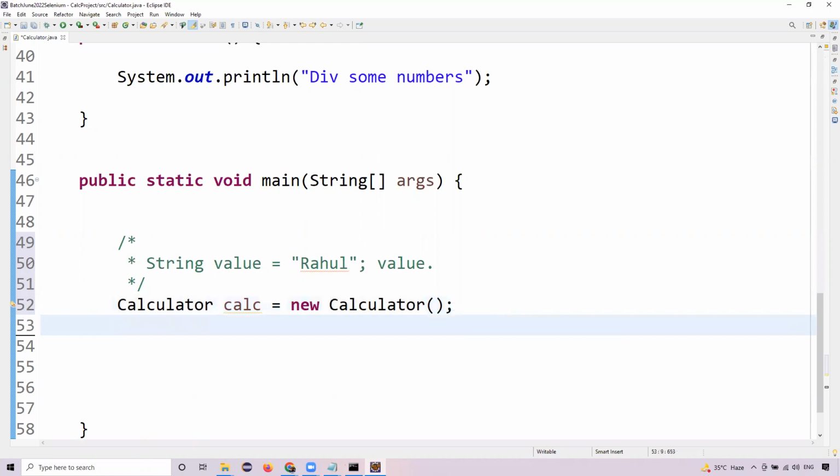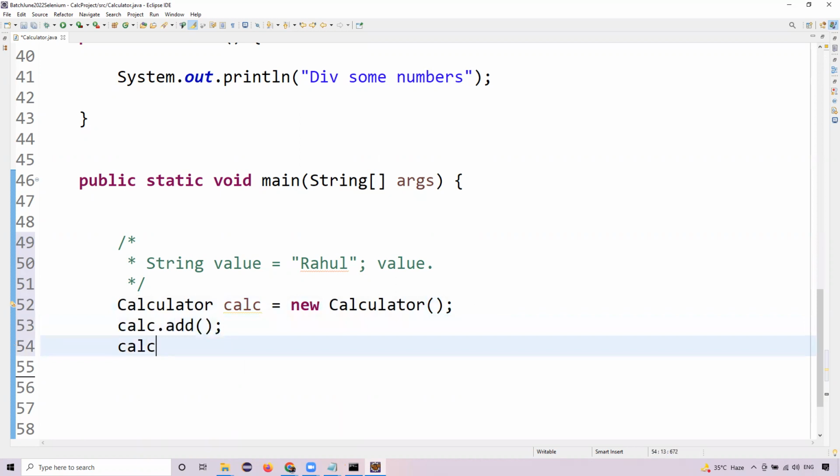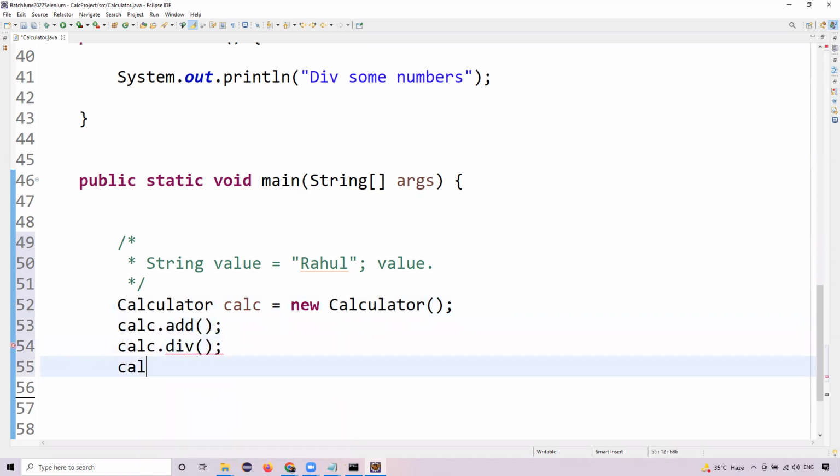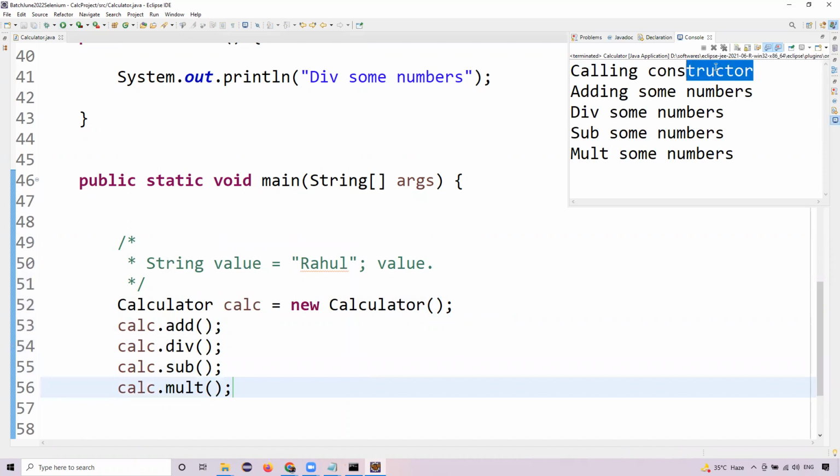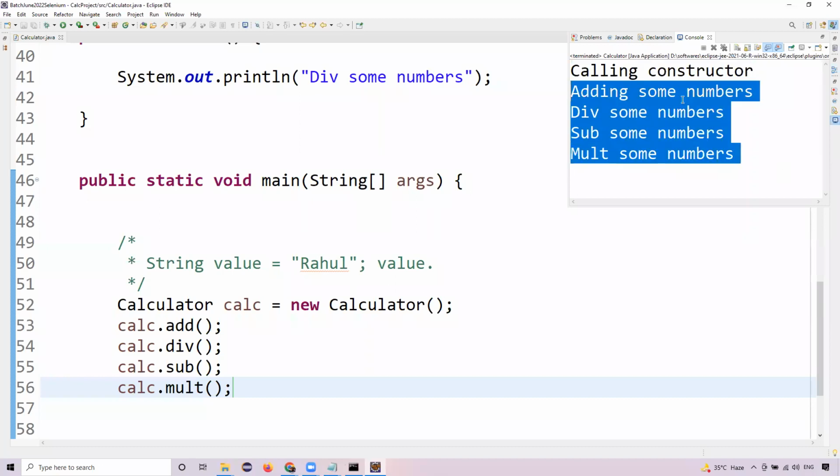So now if we say calc.add, calc.divide, calc.subtract, calc.multiply, save it, run it again, you'll see that only one object is created. Constructor is called only once, and all the methods are referred from the same object reference, right?